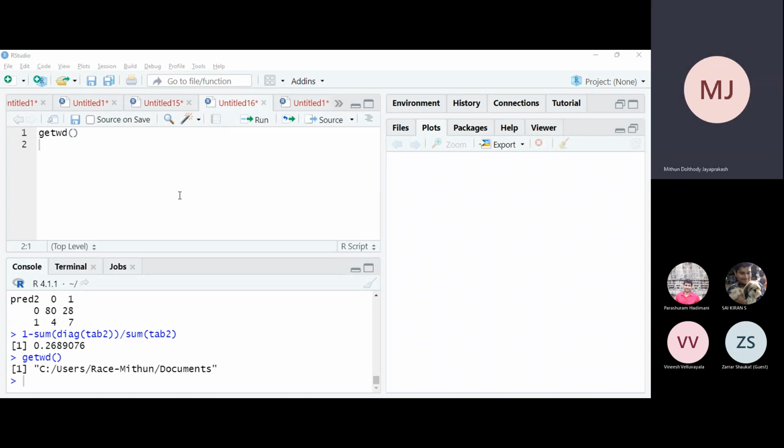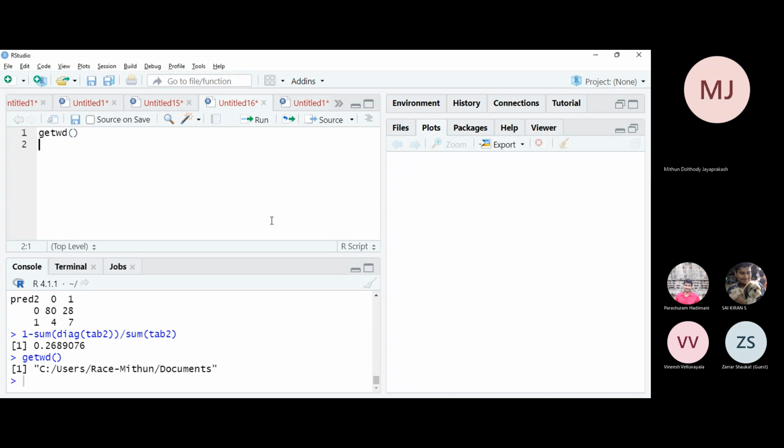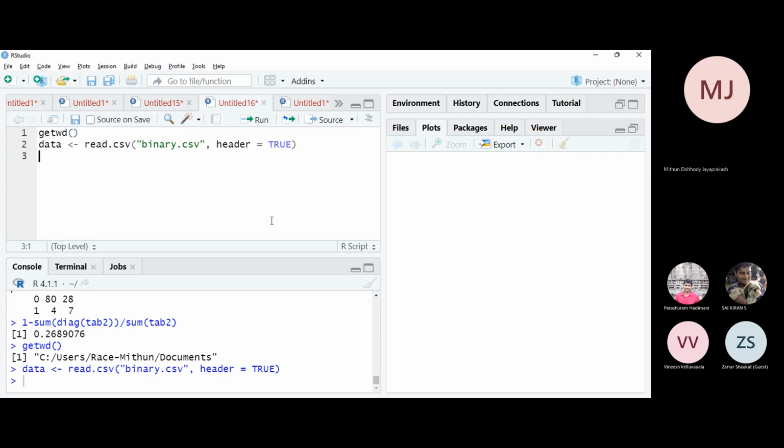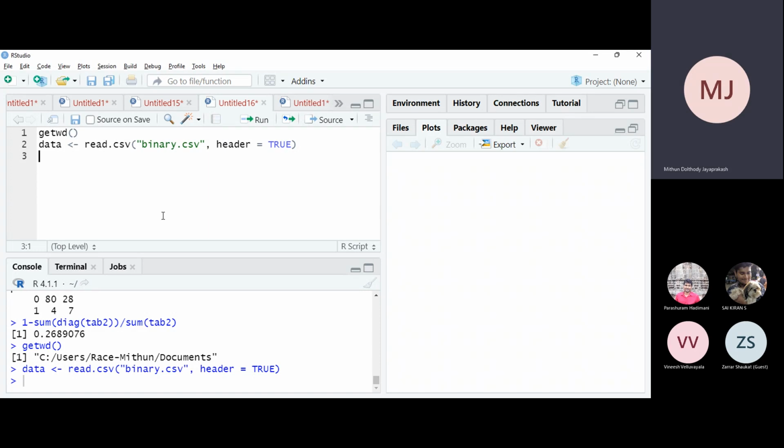Okay, let me just quickly import this file. Read.csv, a simple function I'll be using. It has a header, therefore I'm saying header equals true. Let me look at the data set.